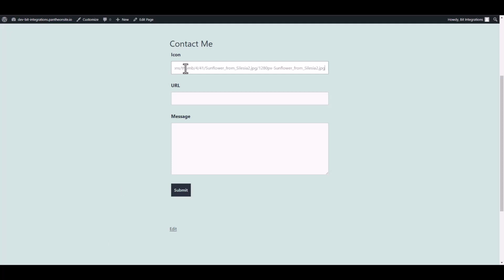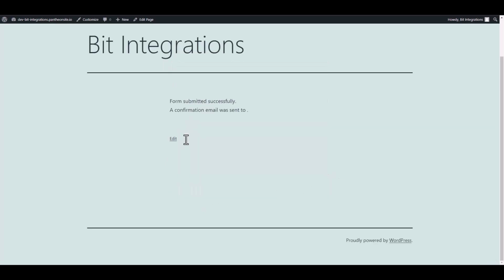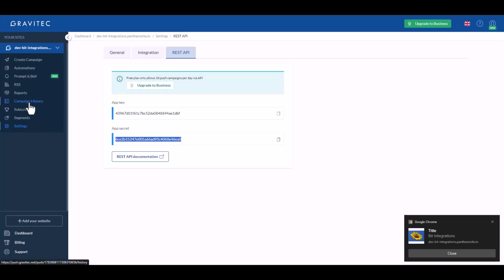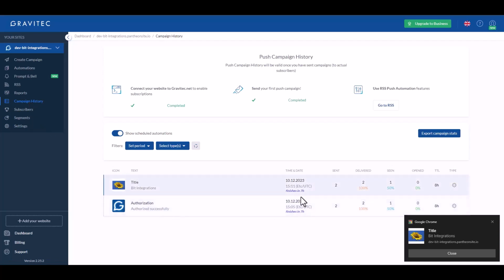Go to your form. Submit it. Go to the Gravitec site and navigate to the campaign history. Here, the notification data came into the campaign history successfully. Also, the browser notification showed me that it was successful.